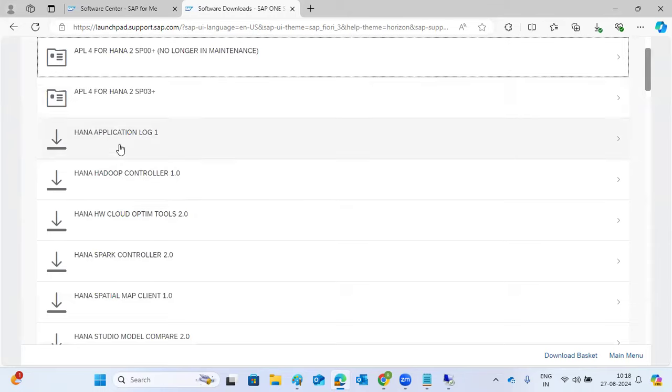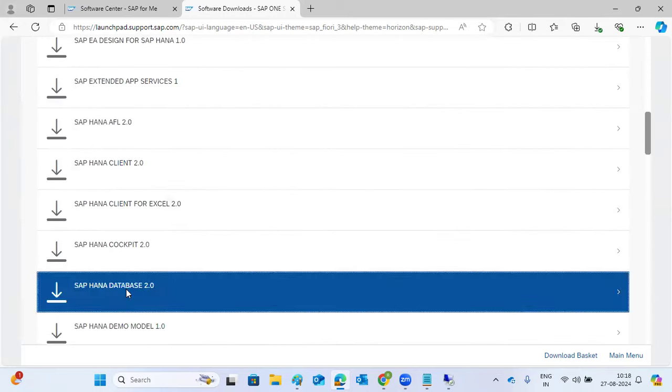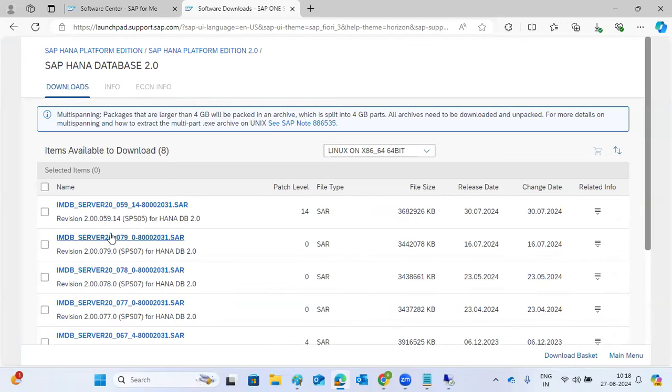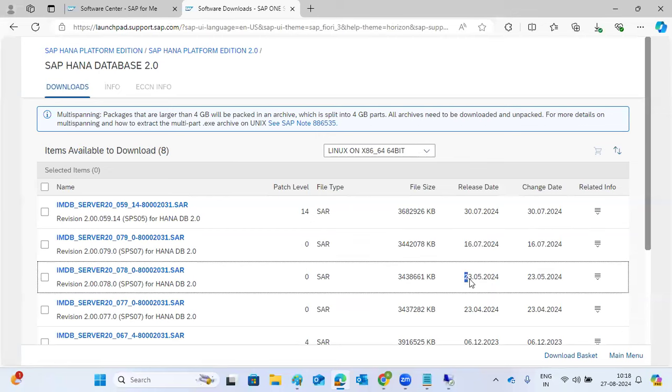So here you can see AFL, HANA Dev, HANA software, AFL client software, DB. So mainly it is the DB here. So 79 is the highest, then 78, 77. We are already on 78. We are planning to upgrade to 79 here. When it was released: 16 July. 78 05 was released on the 23rd of May, the fifth month. So 79 was released in the fourth month here.